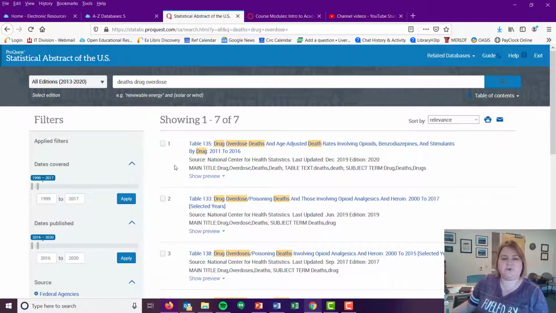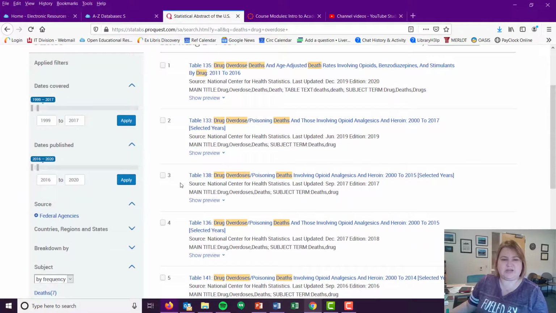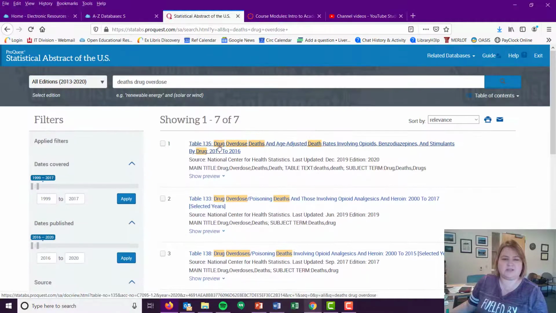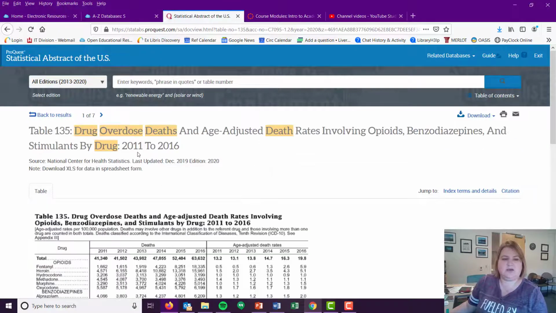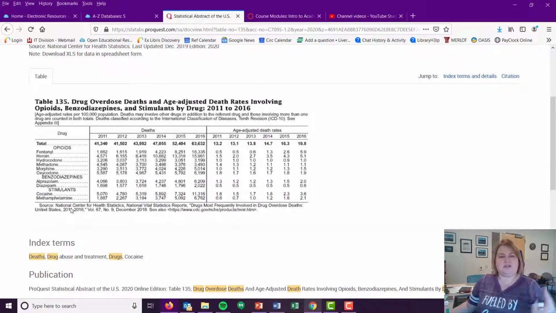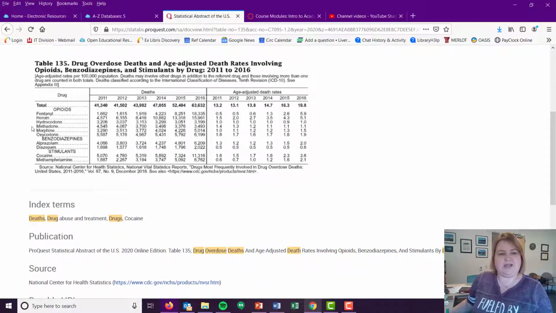And so if we're looking for drug overdose deaths and everything, you're getting these tables coming up comparing this. So kind of looking at this one specifically, drug overdose deaths, age-adjusted death rates involving opioids, and these other kind of things from 2011 to 2016. So specifically looking at the people who died from drug overdoses within this specific time period. And if you're actually looking at this table, you're seeing, okay, they're looking at specific drug types and how many people are dying from these drugs.